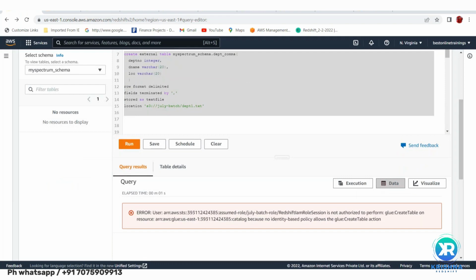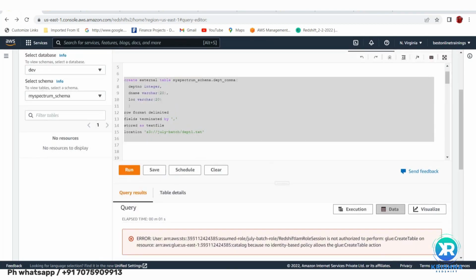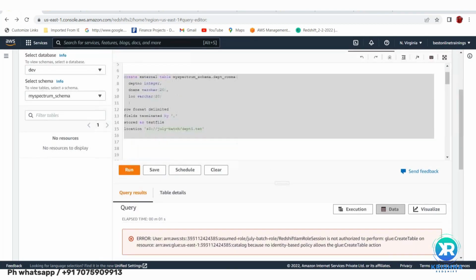Is not authorized Redshift. Assume role July batch role. Is not authorized to perform glue. Okay. Create table on. No identity based policy. Glue create table action. Okay. So, boss, do you understand what the error is? Can you guess what this error is?